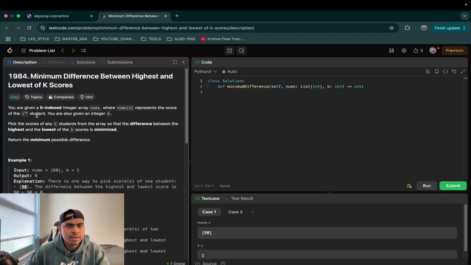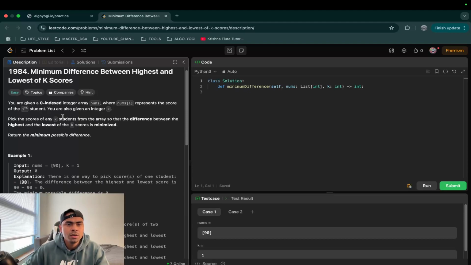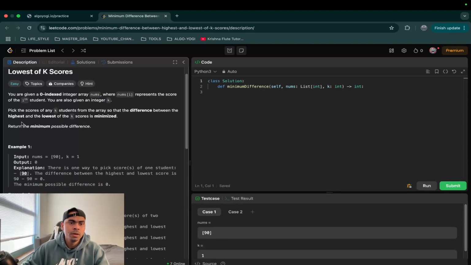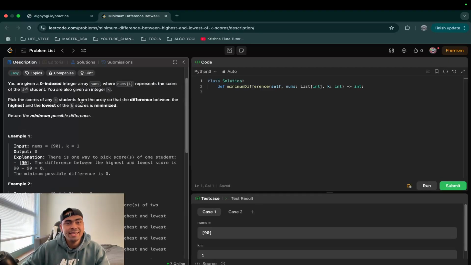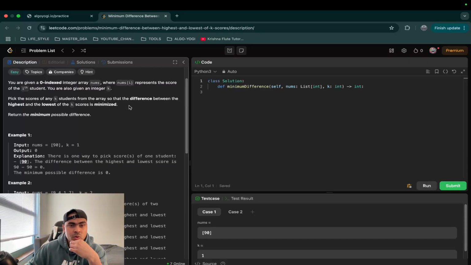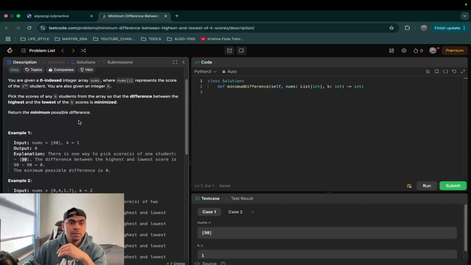Okay, so you are given a zero indexed integer array nums where nums[i] represents the score of the ith student. You are also given the integer k. Now pick the score of any k students from the array nums, so that the difference between the highest and lowest of the k scores is minimized. Return the minimum possible difference.